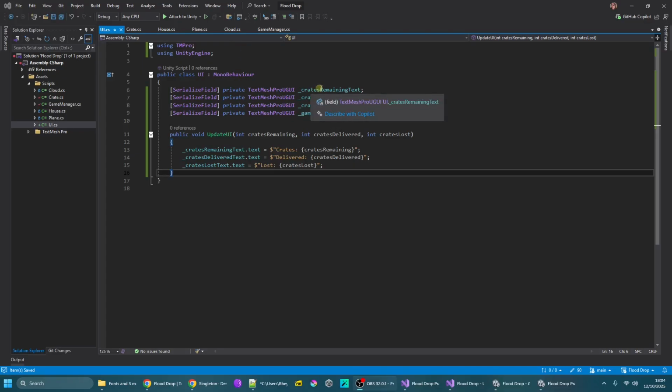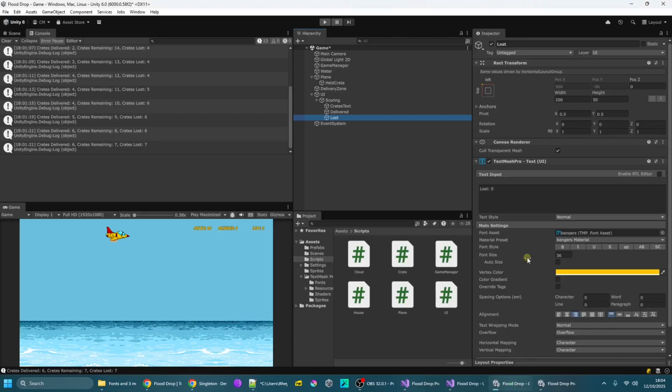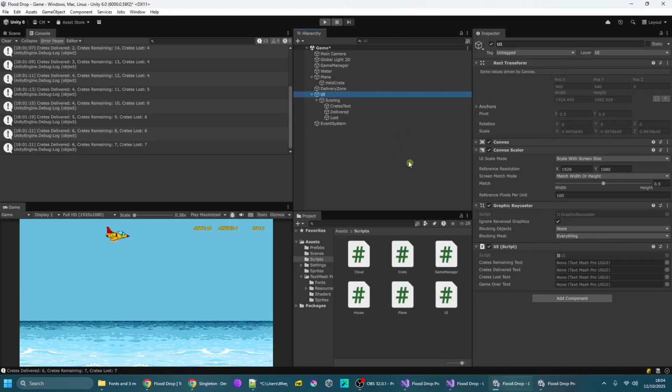So I've got one for the crates remaining, the crates delivered, crates lost. This one here, I've jumped ahead of myself here, a game over text. I'll come back to that in a minute. So if I come over to my game now, I'm going to come to my UI objects, and I'm going to need to drag these in. So they're literally just being dragged in. Not that one. Oops, has it gone?